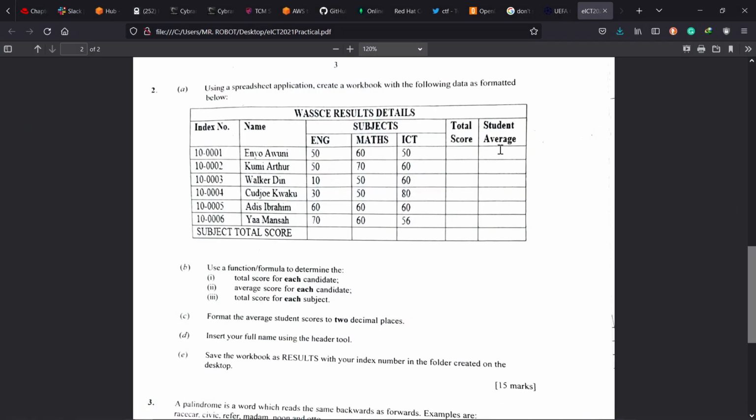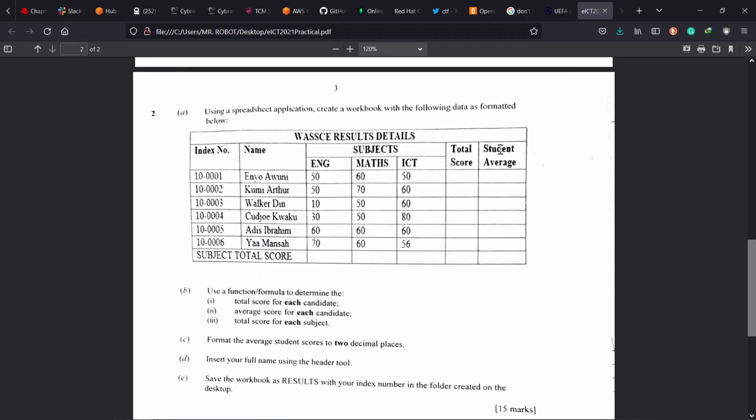Now, we're going to look at the problem that was given in WASSCE 2021, and this is problem number 2, where it's about spreadsheets. For 15 marks, we are supposed to complete these tasks, which are 5 in number. So let's get right into it.